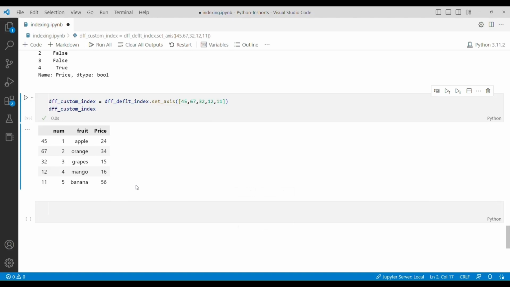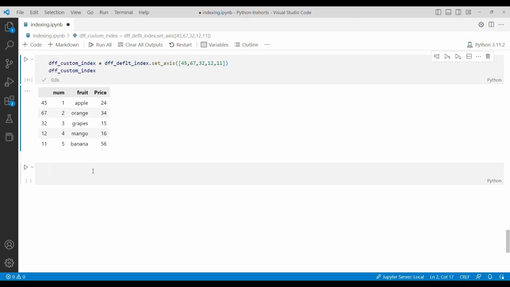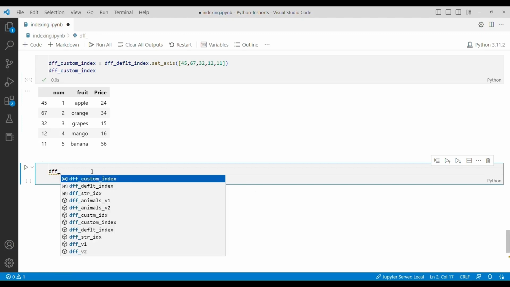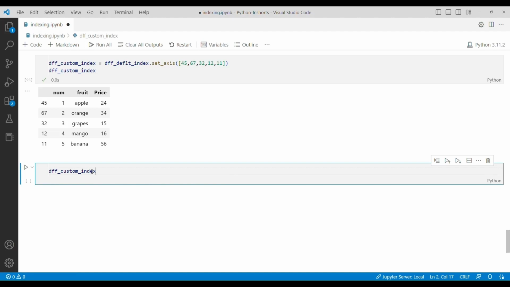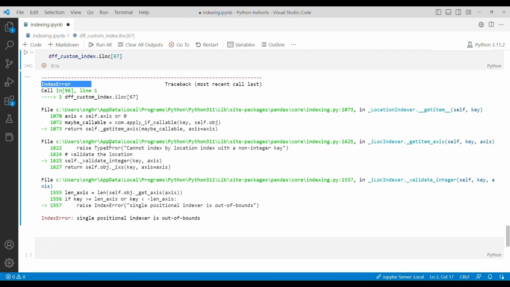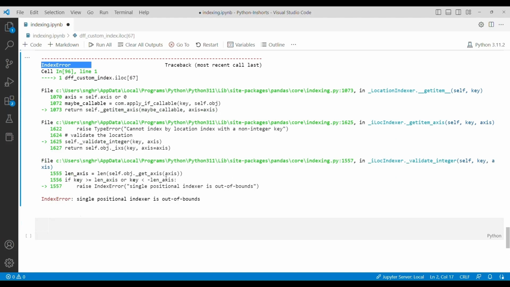Now if I try to use .iloc and pass one of the index names in this, it will break. Probably it should break, like the custom index .iloc. Let's say I'm giving it 67 here. Now it should break with an index error, as the data frame length is less than 67, so the line of code fails as it is not able to find the 67th row in the data frame, or we can say the index is not placed till that position.